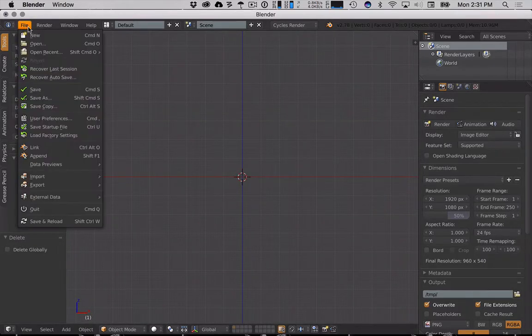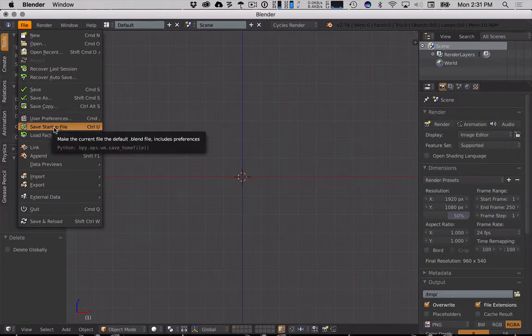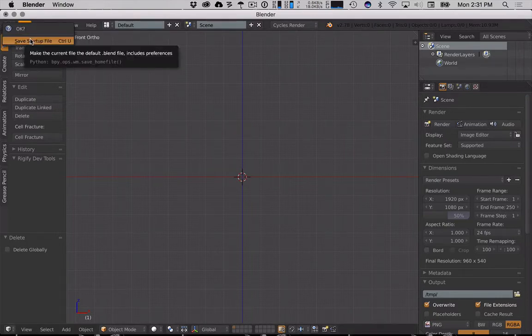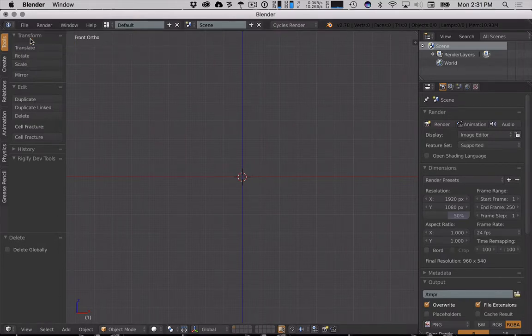So once you've done all that, go to File, Save Startup File, or hit Control U, and that saves all the way that you've configured Blender to be right now. It saves it as your default startup. So if you ever load a new file, it will look like this. You don't have to get rid of your timeline window, or your cube and the camera and the lamp. I like having a blank file to work with. I don't like having a lot of junk in there that I have to get rid of.